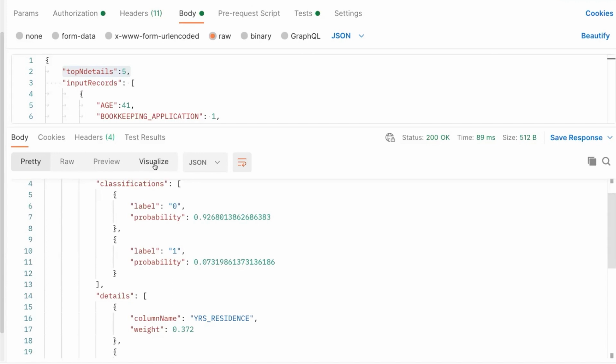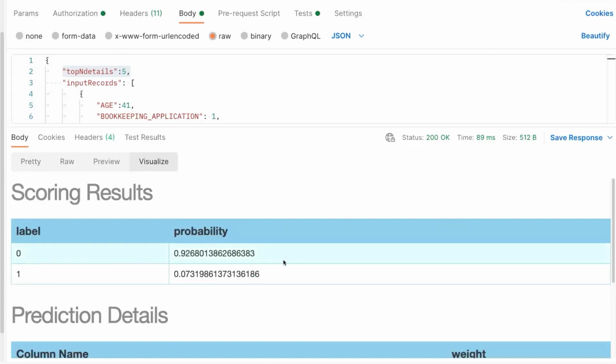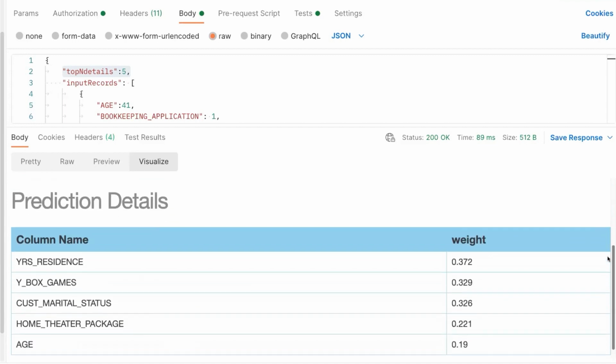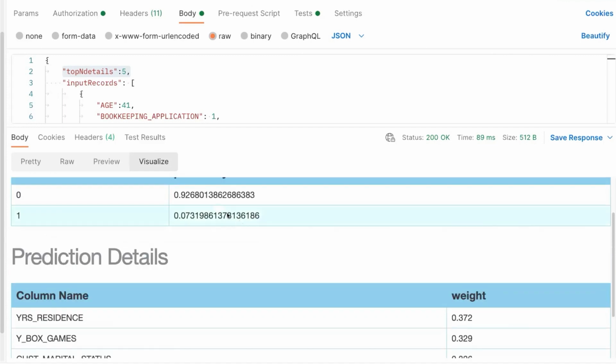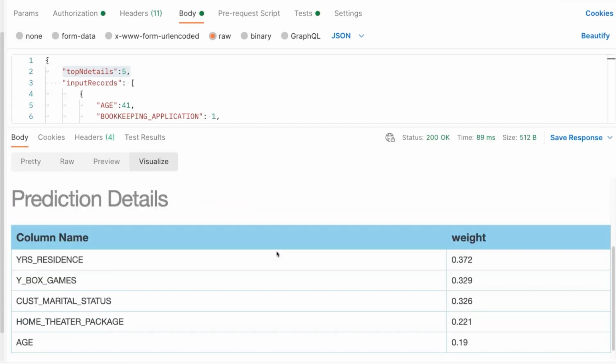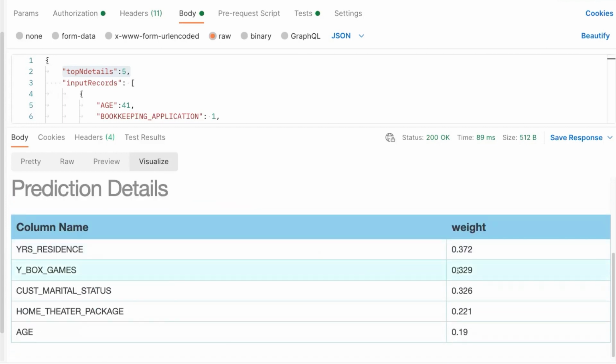Same thing again, you can click on visualize to help you with that. So we have the scoring results, and then we have the prediction details. We can see that for this particular customer, years of residence was actually the most impactful thing for his very little likelihood to buy, so his high likelihood to not buy any of my products here. And then I have Y box games, marital status, home theater package, and finally the age, which has the least impact in the top 5.